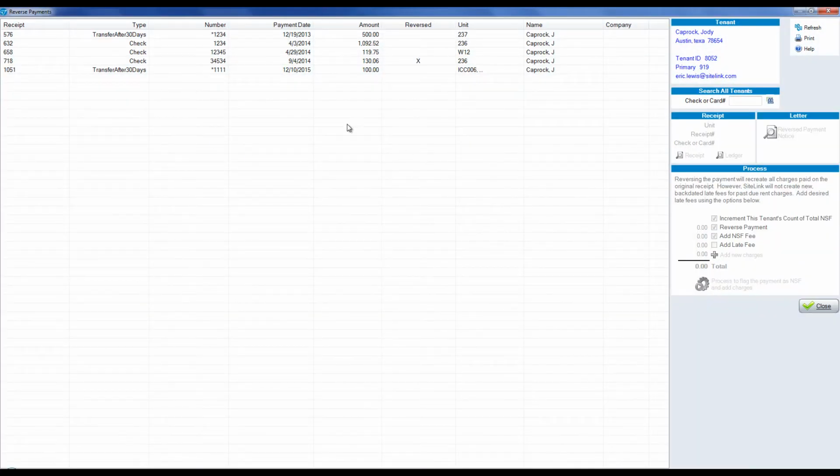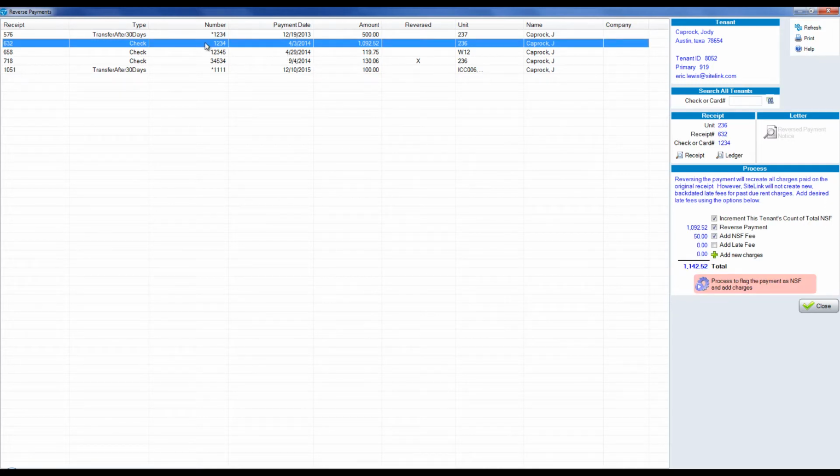We double click on a particular tenant and we'll see a list of their payments that have come in the past. We can highlight a particular payment, in this example a check would be the typical item that you could reverse. Why would you reverse something if someone gave you a check and it came back as bad? Think of NSF standing for non-sufficient funds being the same thing as a bad check. So we highlight that particular item, and then on the right hand side we have different choices.